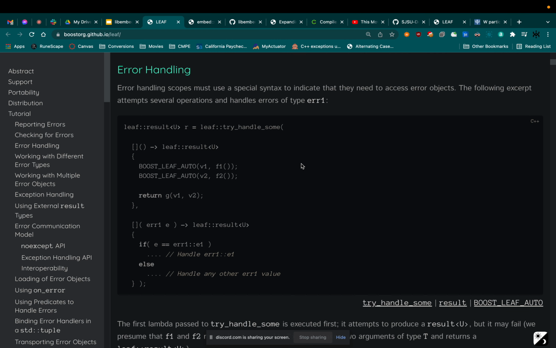All right. Okay, so we have some functions named F1 and F2. They both can return an error. We use boost leaf auto in order to grab one value, grab another variable, and then put them all together in G and do something with that and return something. If any one of these errors out, one of our handlers will be run.